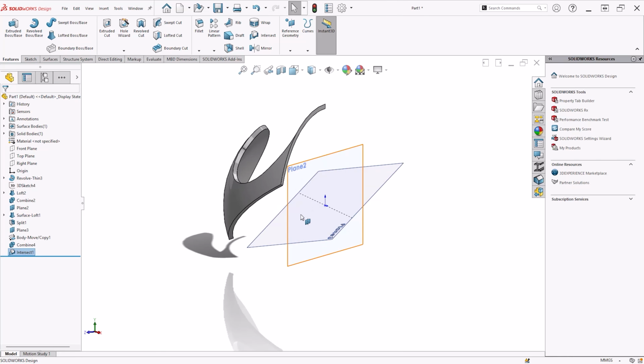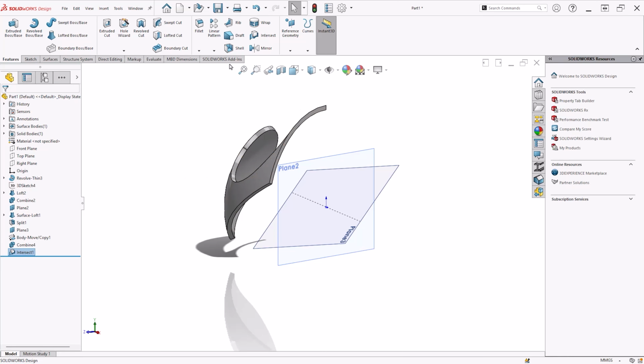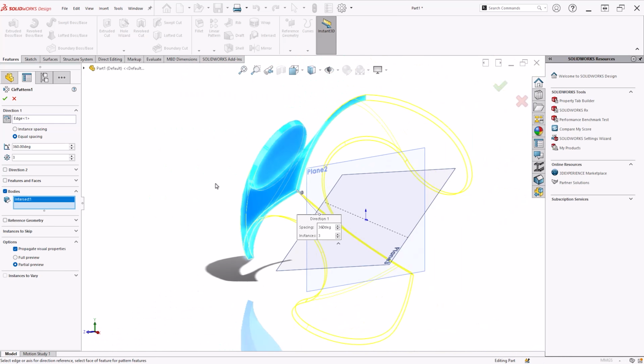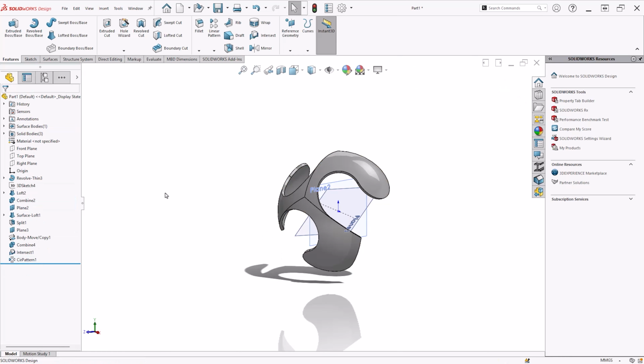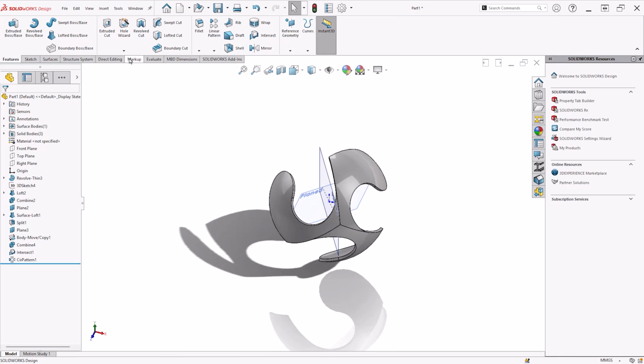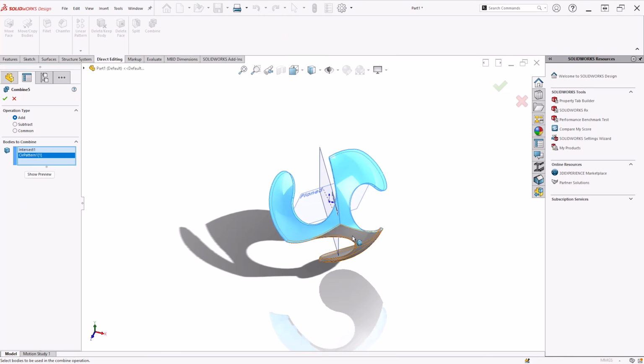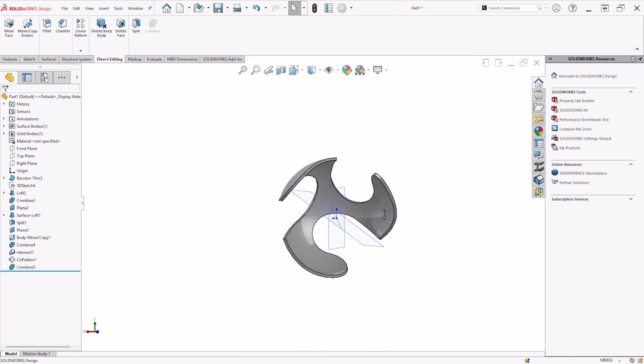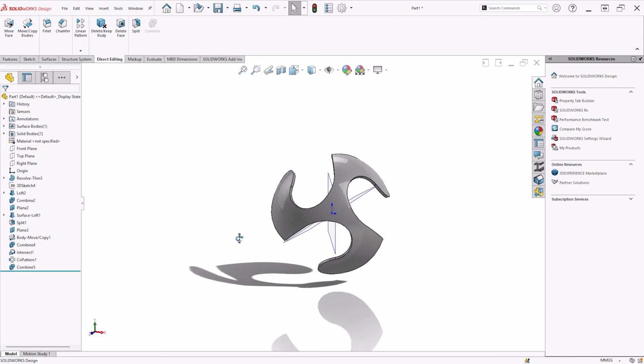Now, in order to create the first panel, all I need to do is a circular pattern. I'm going to pick up on this edge here. We're going to pattern the bodies 3 times, like so. Let's add them together. And we have a panel of our football.